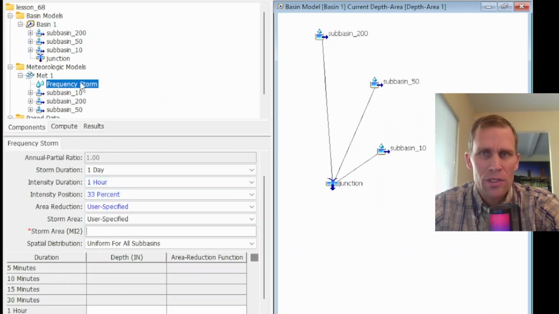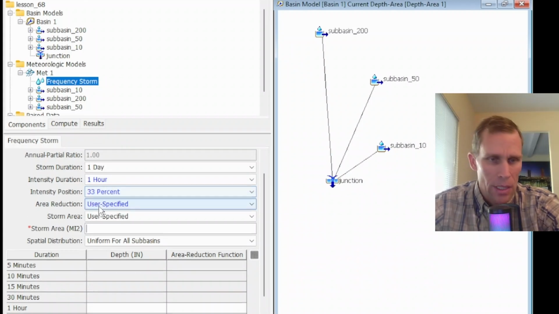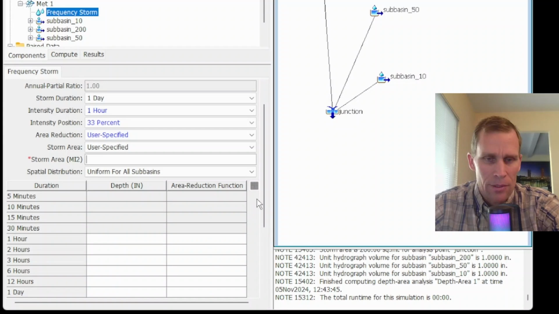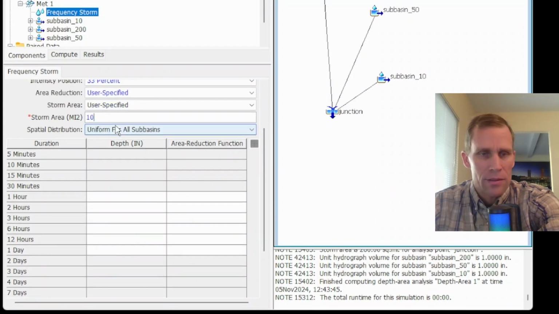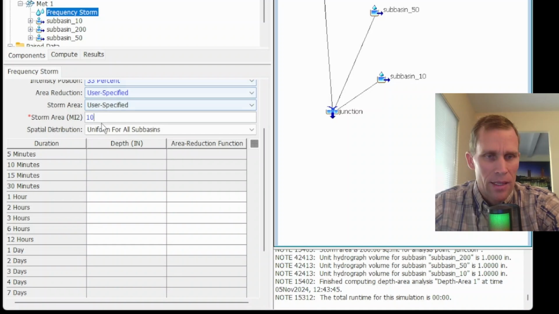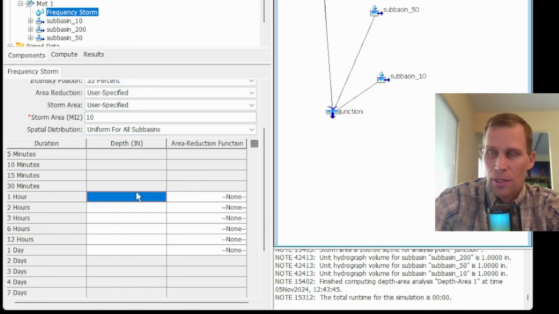So for my frequency storm, I'm setting it up to be a storm duration of 1 day, peak intensity of 1 hour. The intensity position will be 1/3 of the way into the storm. And then the area reduction in this table down here is going to be user defined. I'll say the storm area is 10 square miles and that it's uniform for all subbasins. All right, so let me go ahead and type in some numbers here.